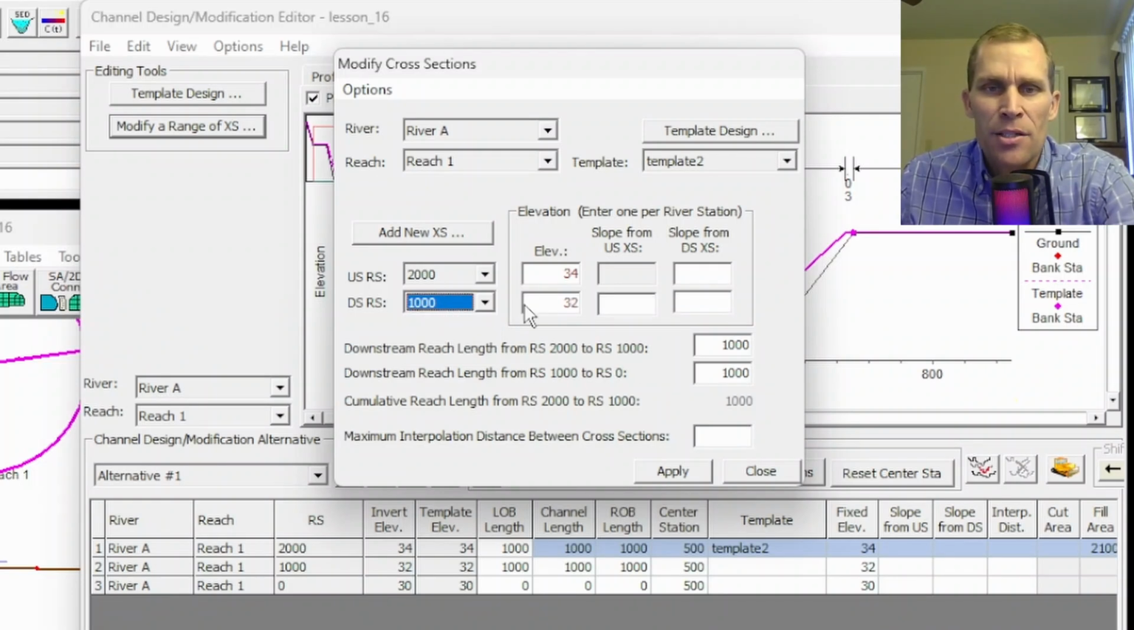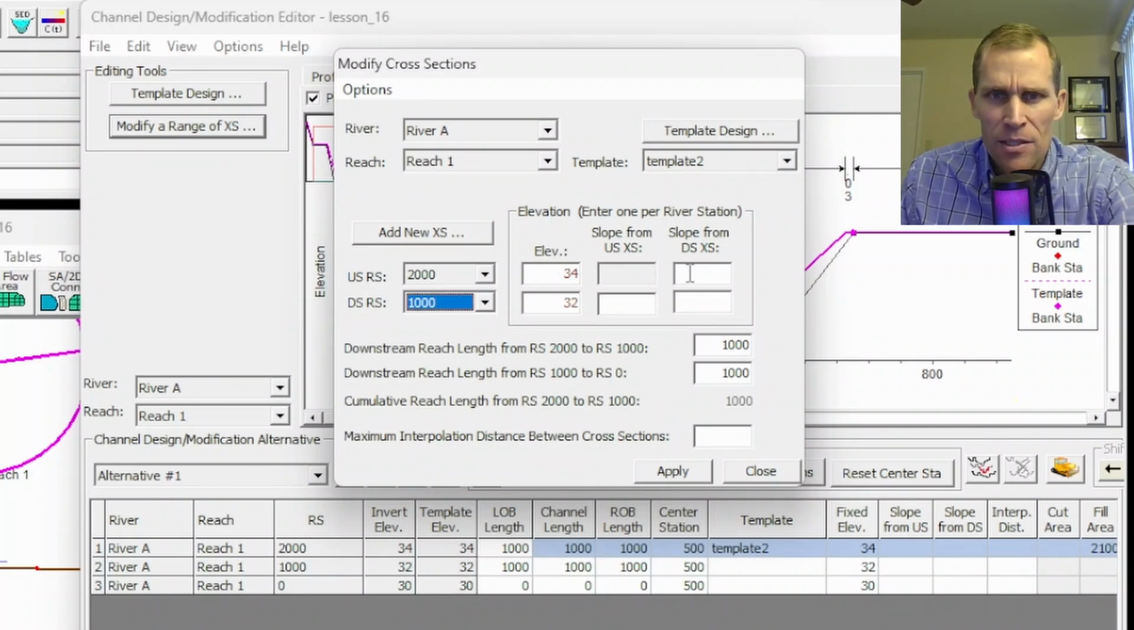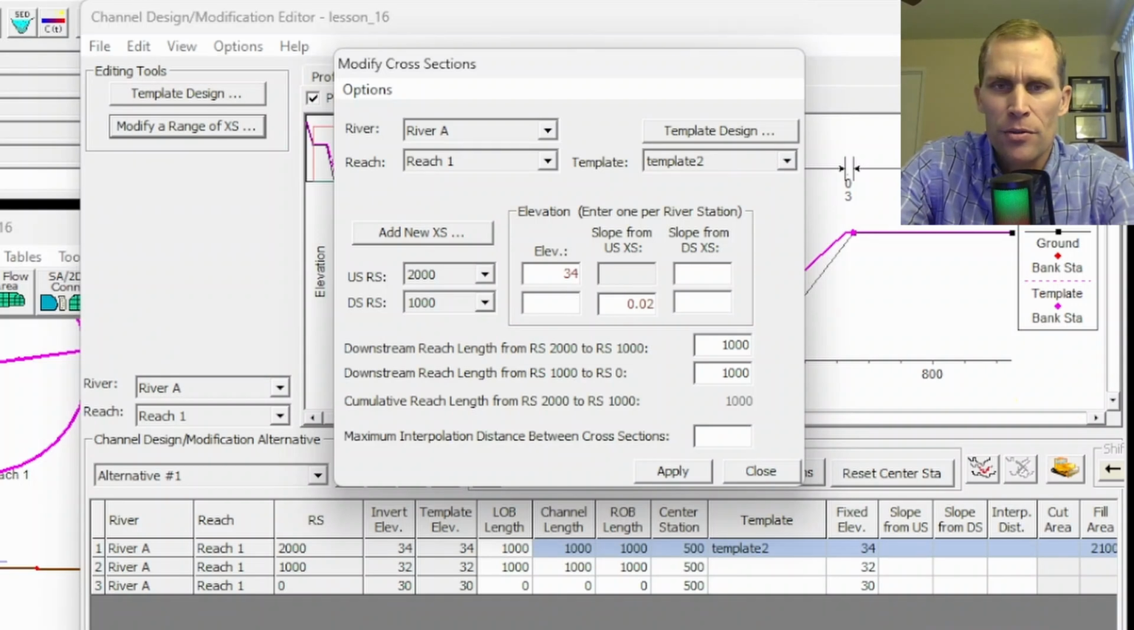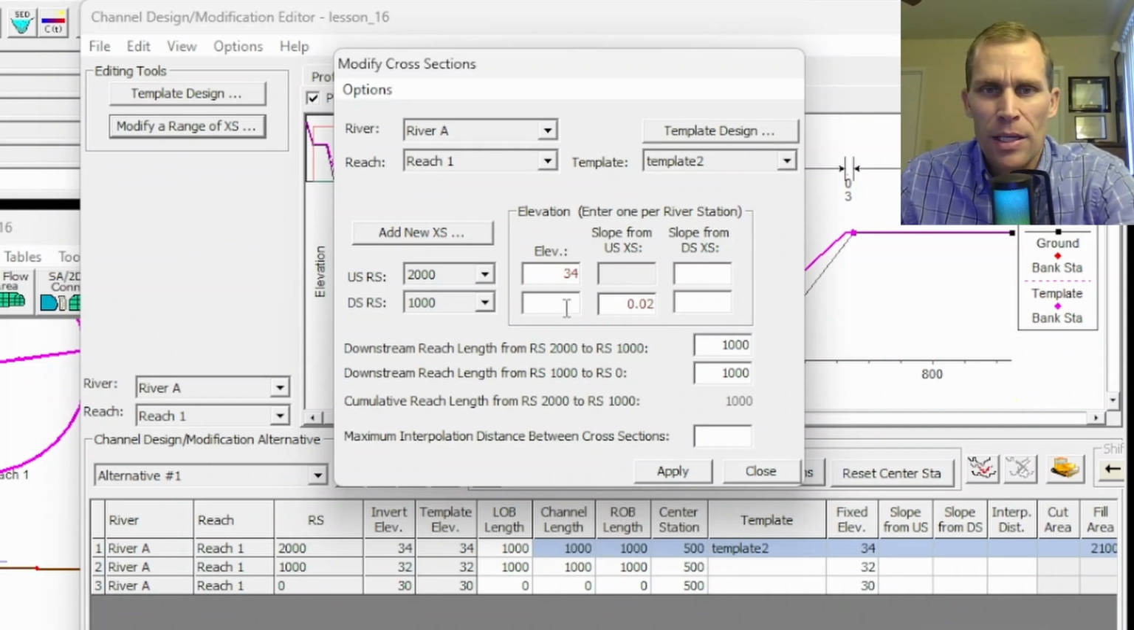So when we make these selections, it provides me the invert elevation. But if I wanted to change that, I could specify the downstream slope or the upstream slope, or I should say slope from the upstream cross section. So if I put a value here, I think 0.02 is the current slope, and then it would do the calculation, and I think the answer would still be 32. So it's either one or the other. I'm just going to keep it at these elevations for now. And then also these values here for 1000 and 1000, it knew the distance automatically based on the table data. So that's all correct. Let's go ahead and click apply and see what happens.